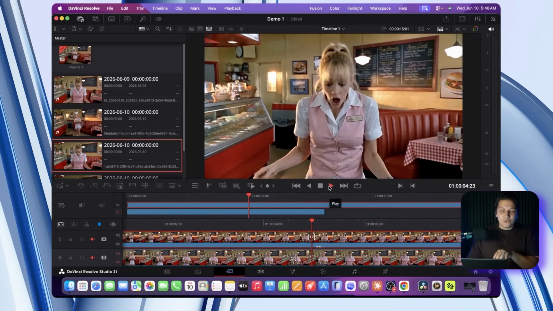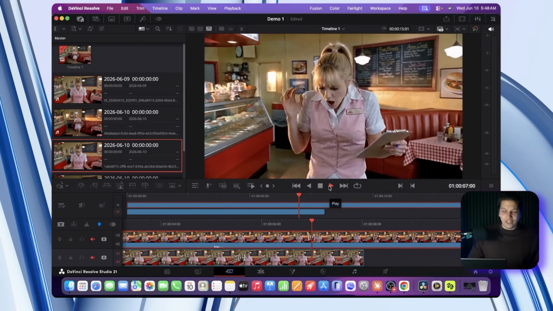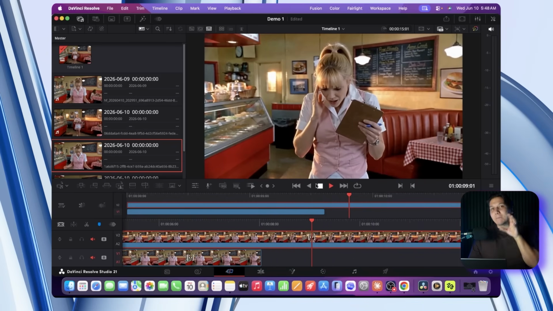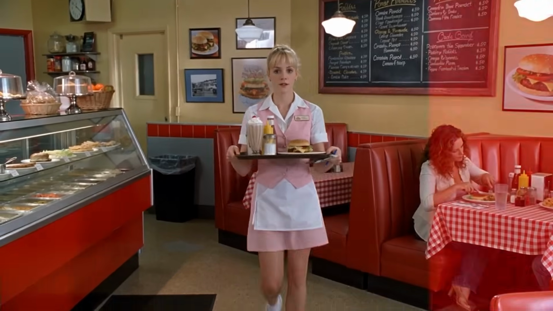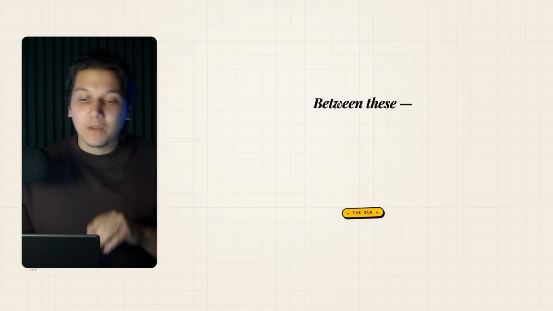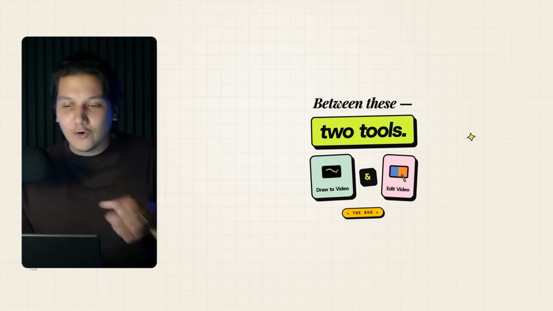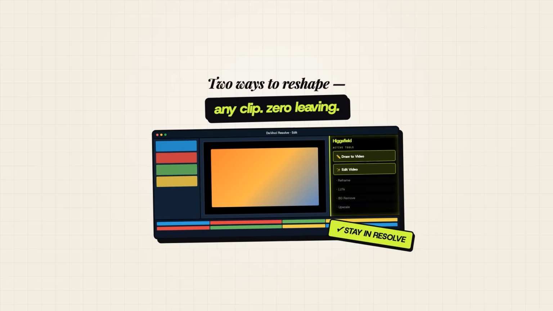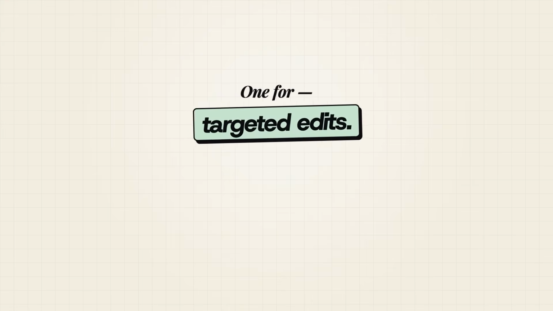The key with this tool is the same as Draw to Video. Specific prompts get better results all the time. Just describe the actual visual change that you want. Now, between Draw to Video and Edit Video, you've got two ways to reshape any clip in your timeline without ever leaving Resolve. So, one for targeted edits, one for full transformations.